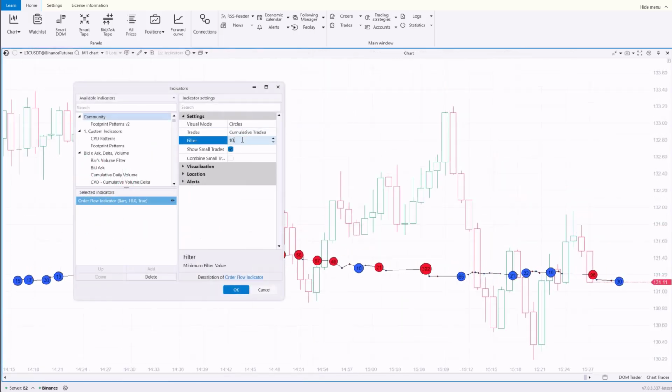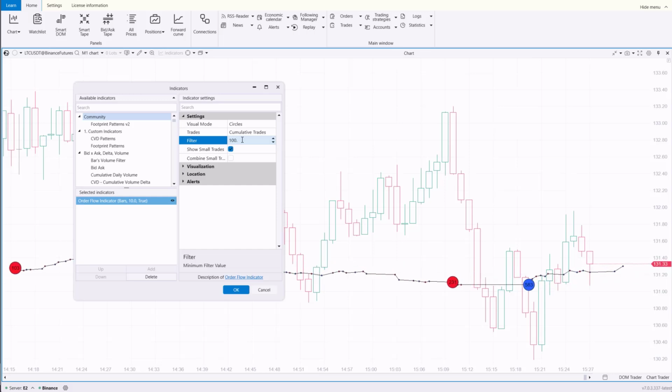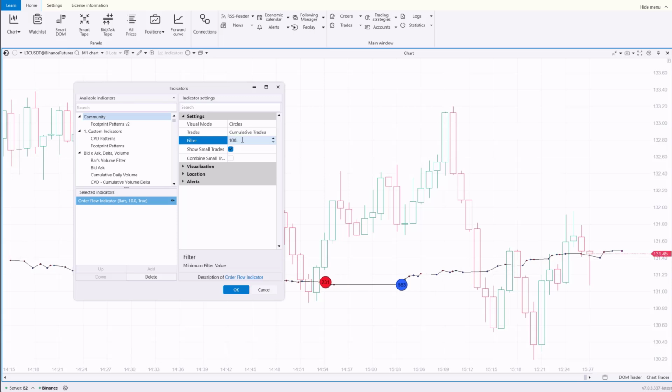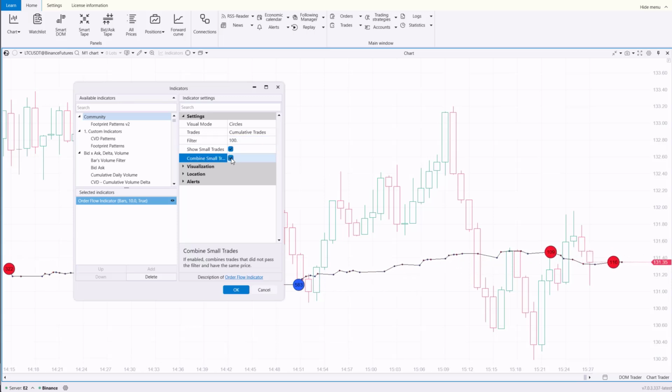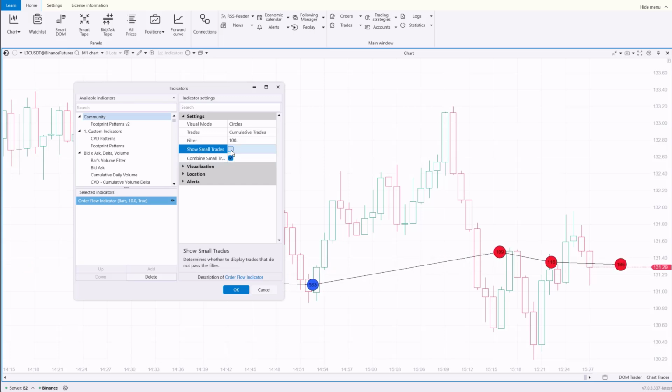Filter. This setting allows you to specify the volume threshold above which circles will appear, and below which dots will be displayed. The Combine Small Trades checkbox can reduce the number of dots on the order flow indicator, making the chart cleaner. The Show Small Trades checkbox can completely remove small dots from the chart.